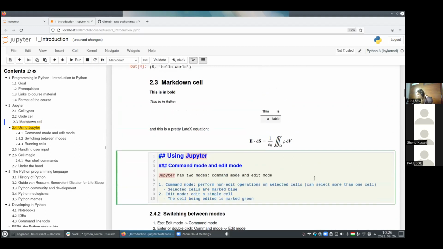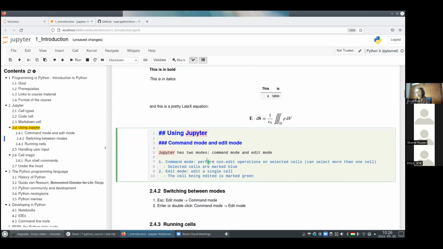And let's see now how we use Jupyter. So there are two modes, command and edit mode. When we are in command mode, we can perform non-edit operations on selected cells. What are non-edit operations? Moving the cells around, deleting them, adding new cells, and so on. As opposed to edit mode, when you can edit a single cell.